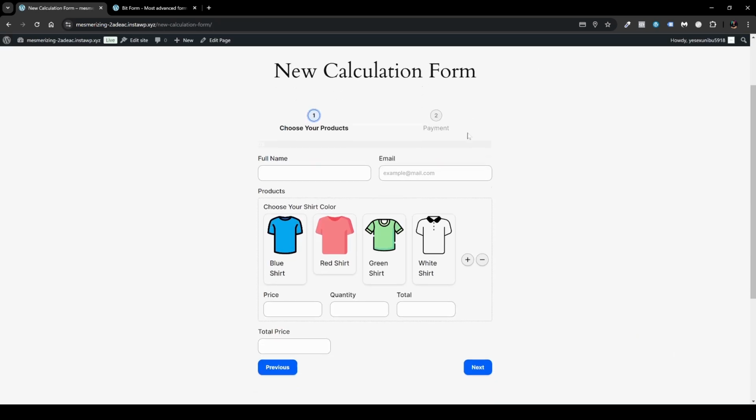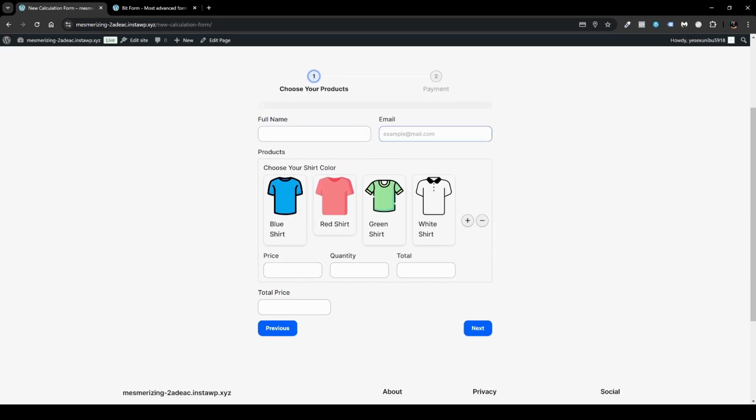So we have our new calculation, and then we have our full name, email, but now let's check out the actual calculation and see that it's actually working. So we'll head over and choose our blue shirt. We can see here that the value is 10. When I click other shirts, the value here is changing because it takes the value from those shirts.